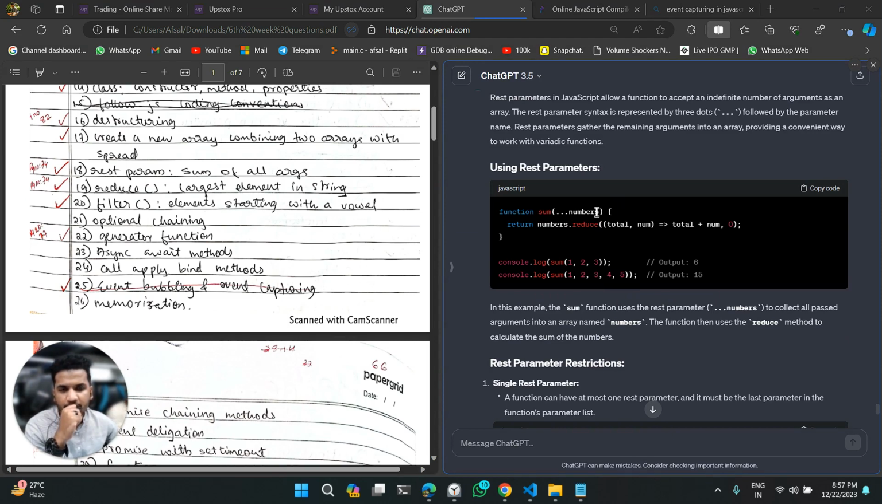Okay, the rest parameter accepts an indefinite number of arguments. Like this, we have a function called sum, and sum has a parameter called numbers. Before that there are three dots, the rest. So when we call sum, we can give as many arguments as we want, separated with commas. They will all go into numbers. If you give 1 2 3, it will receive 1 2 3, or 1 2 3 4 5, it will receive 1 2 3 4 5.